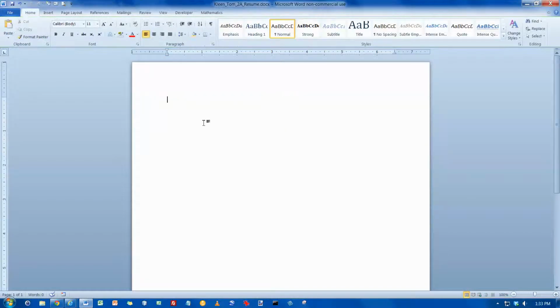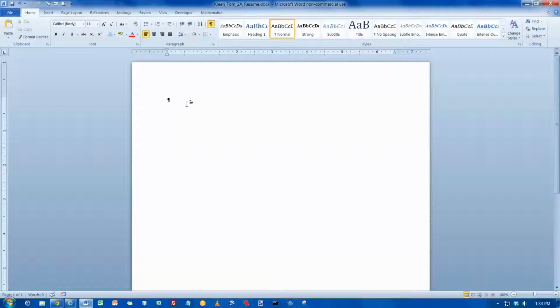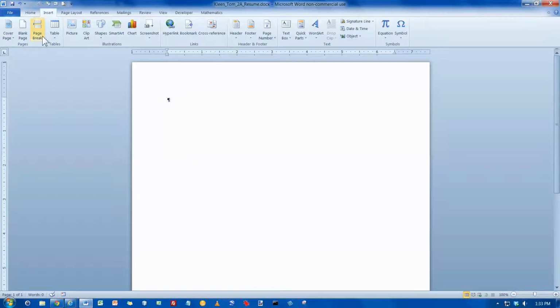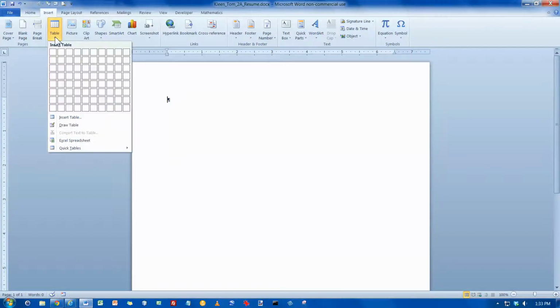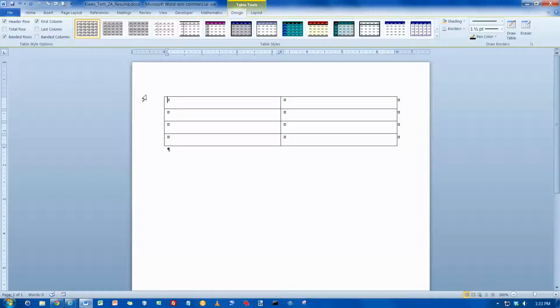And if we close this, it'll take us back into our document. I'm going to turn this Show Hide button on here so I can see all my paragraph marks and spaces and tabs and stuff. And what we're going to do is insert a table. That's on the Insert tab, and table is right here. And you can just draw a little picture of your table here. We want one that has 4 rows and 2 columns, 2 by 4.